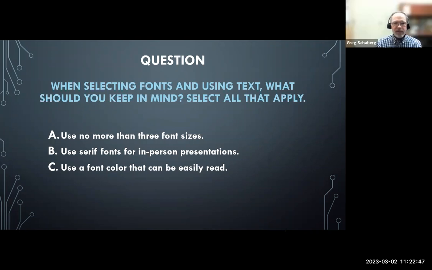Does anyone have any questions about selecting fonts or using text at this point in the presentation? Okay, great. At any time, if you have a question, put it in the chat or wait for a moment where we kind of pause and ask. We're more than happy to help.